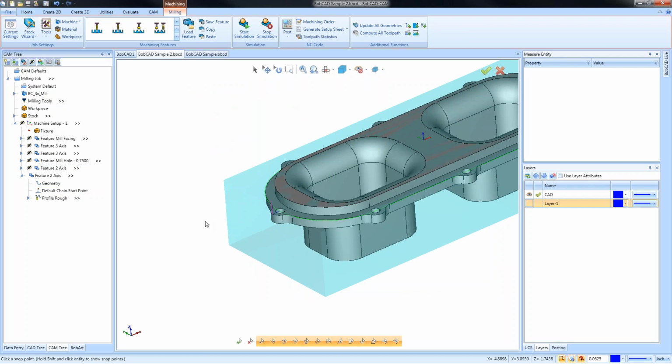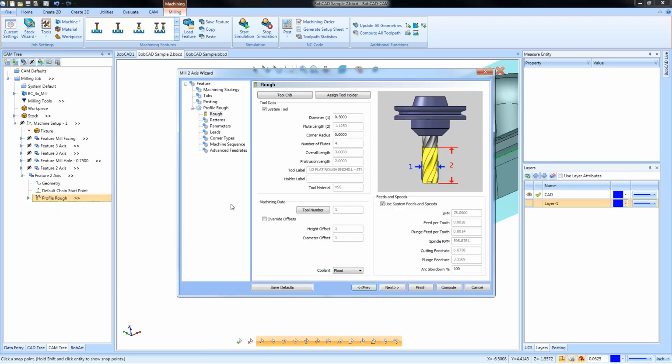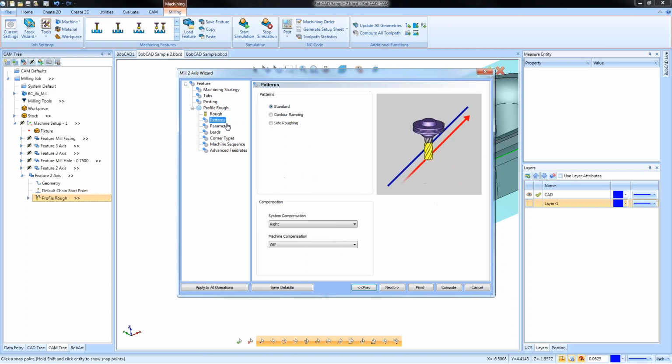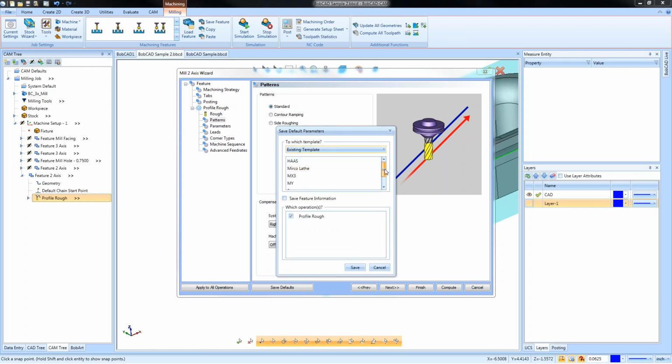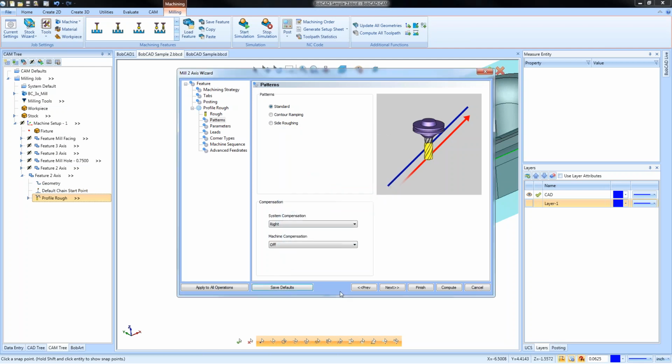But one of the reasons why I bring this up is some shops, if you're a woodworker, you may always conventional mill, and the software has been defaulted to climb milling settings. Now you can come in here, under your pattern, I want it set to right. Every time I'm calling a profile, I want my pattern system comp set to right. Save default. Pick the default parameter that you want to use, the template. I'm going to set this to router. Save. Now, anytime I'm using the router profile, my comp will be set to conventional style.